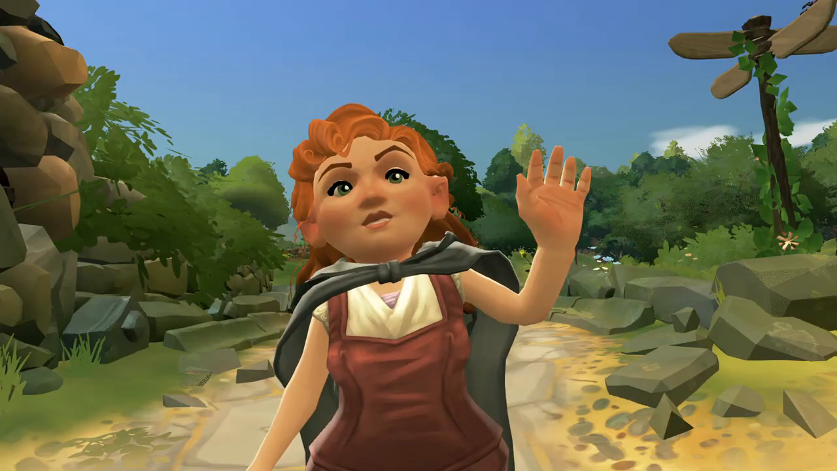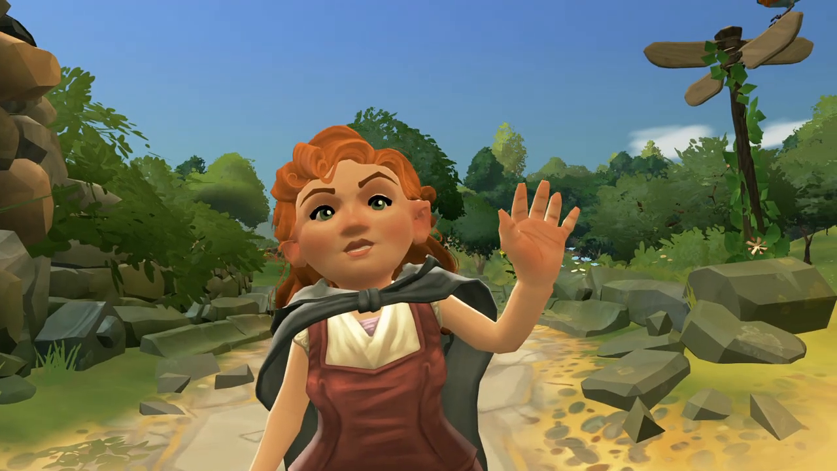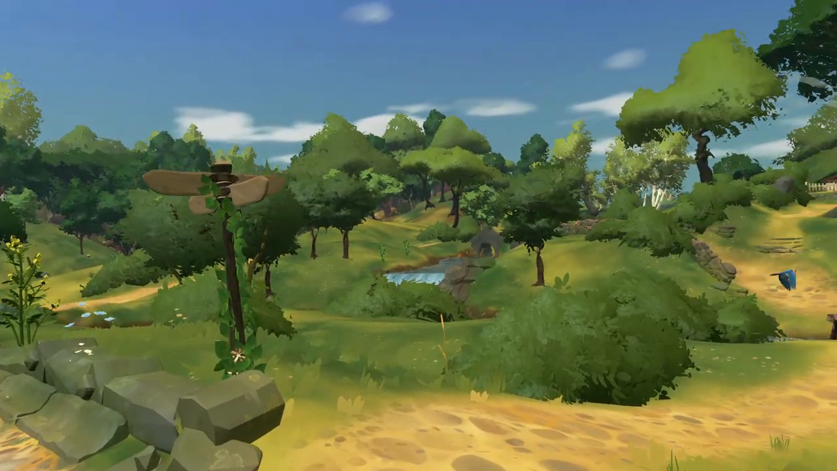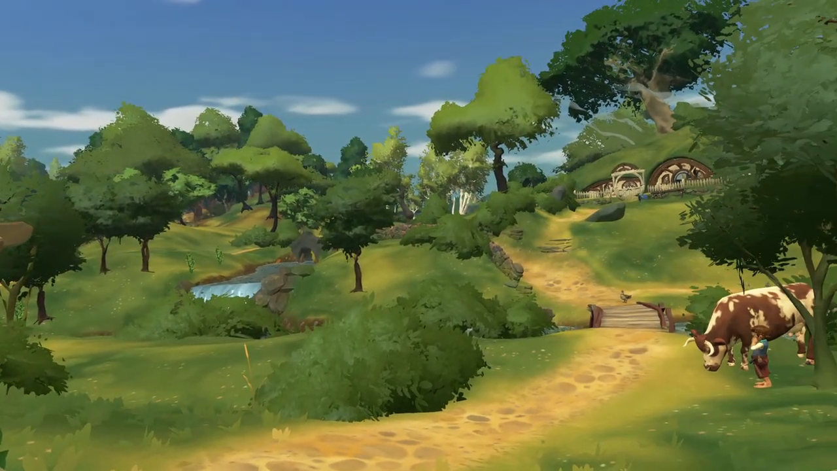Now, let's see. There's Maybell, and we're gonna see what's next. There is our new home in the Shire. Now I'm ready to play.